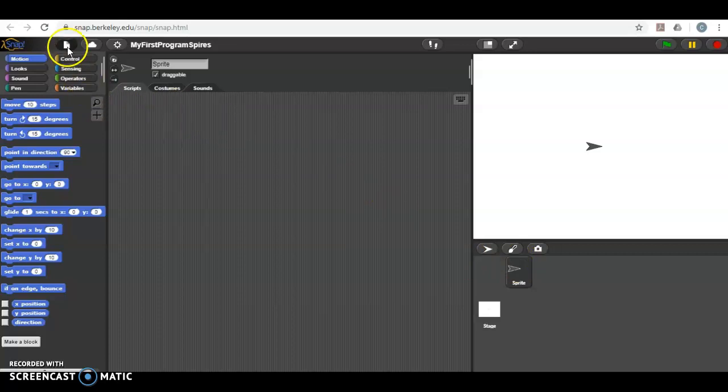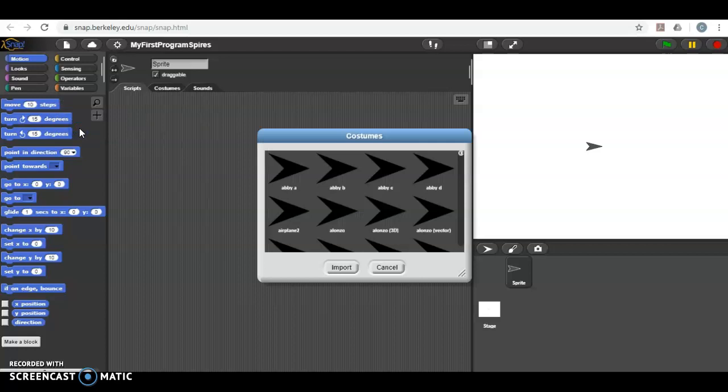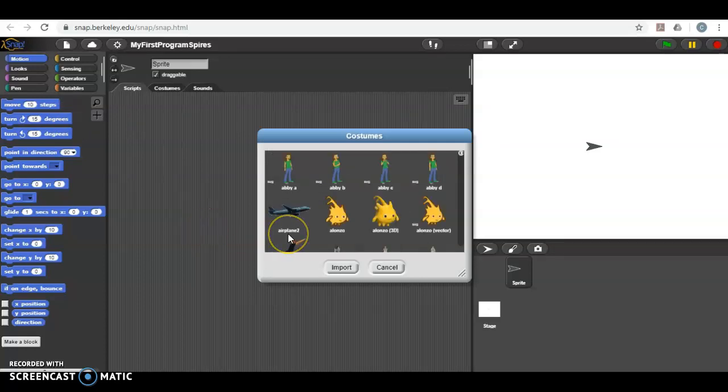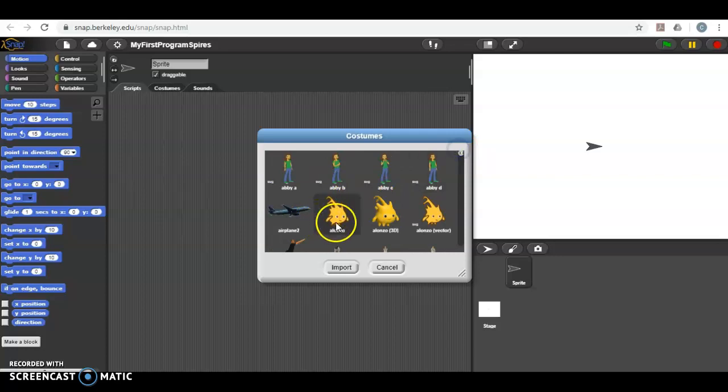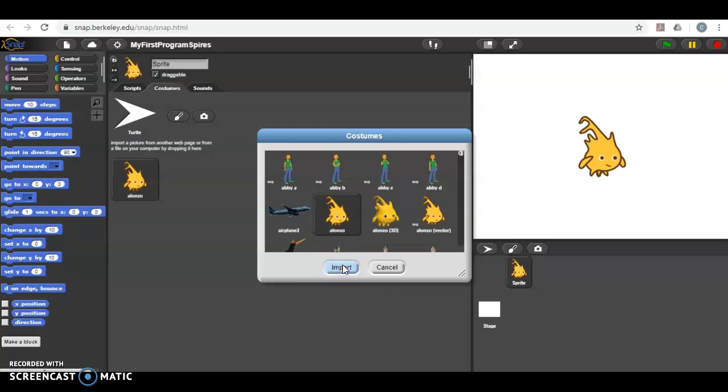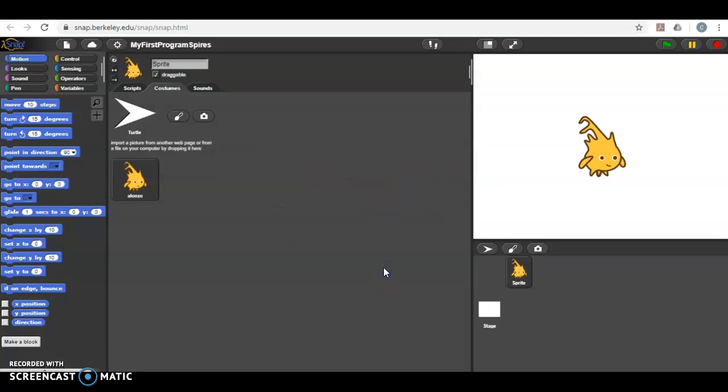To do that, you're going to click on that page button, and there are costumes. That's to change what the sprite looks like. There are some built-in costumes. Later on, you're going to learn about drawing your own or importing any picture you want to import. You can pick whichever one you want. I do not care. I'm going to go with the basic one. His name's Alonzo. There are all kinds through here. Pick whatever you want. I'm just going to pick him. Then click import, and we're done.